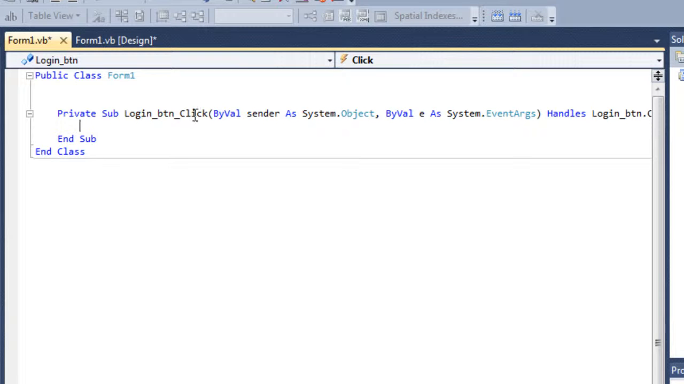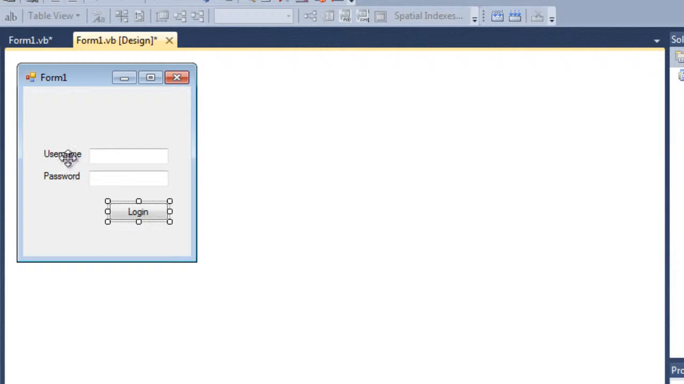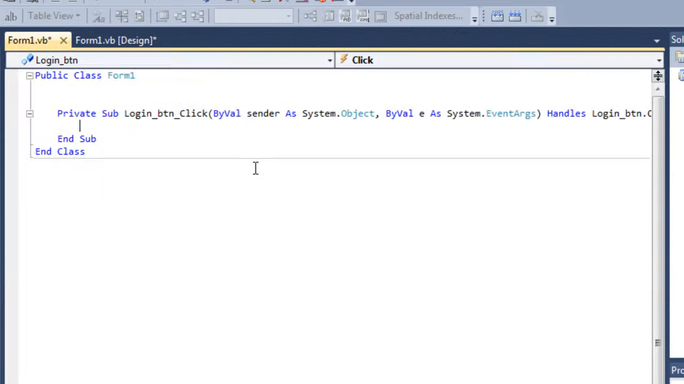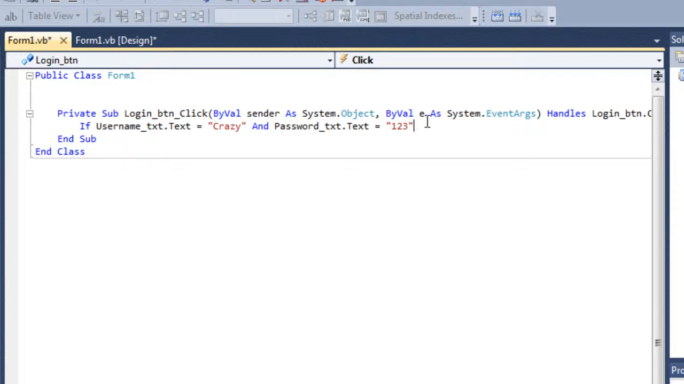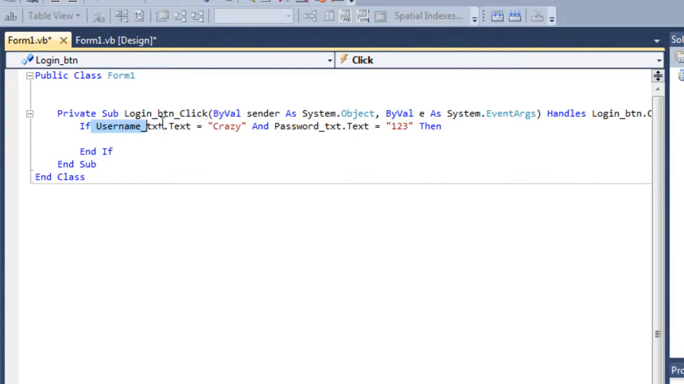So when the login button will be clicked, I want it to check if the username and the password is correct. So if username_txt.text equals, for now let's say crazy, and the password, so we can type and password_txt.text equals 123 for now. So username is crazy and password is 123.